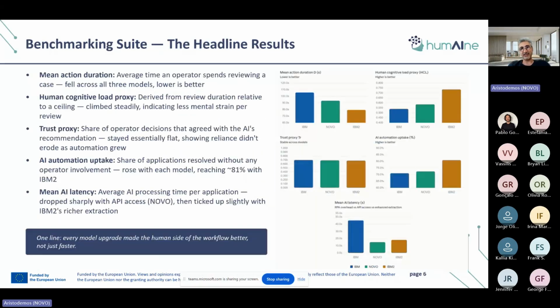And let's now see some results across the different models. And you can see the performance on the graphs on the right-hand side. So let's start with the mean action duration. That's the average time an operator spends reviewing a case. And it consistently falls across the three models.